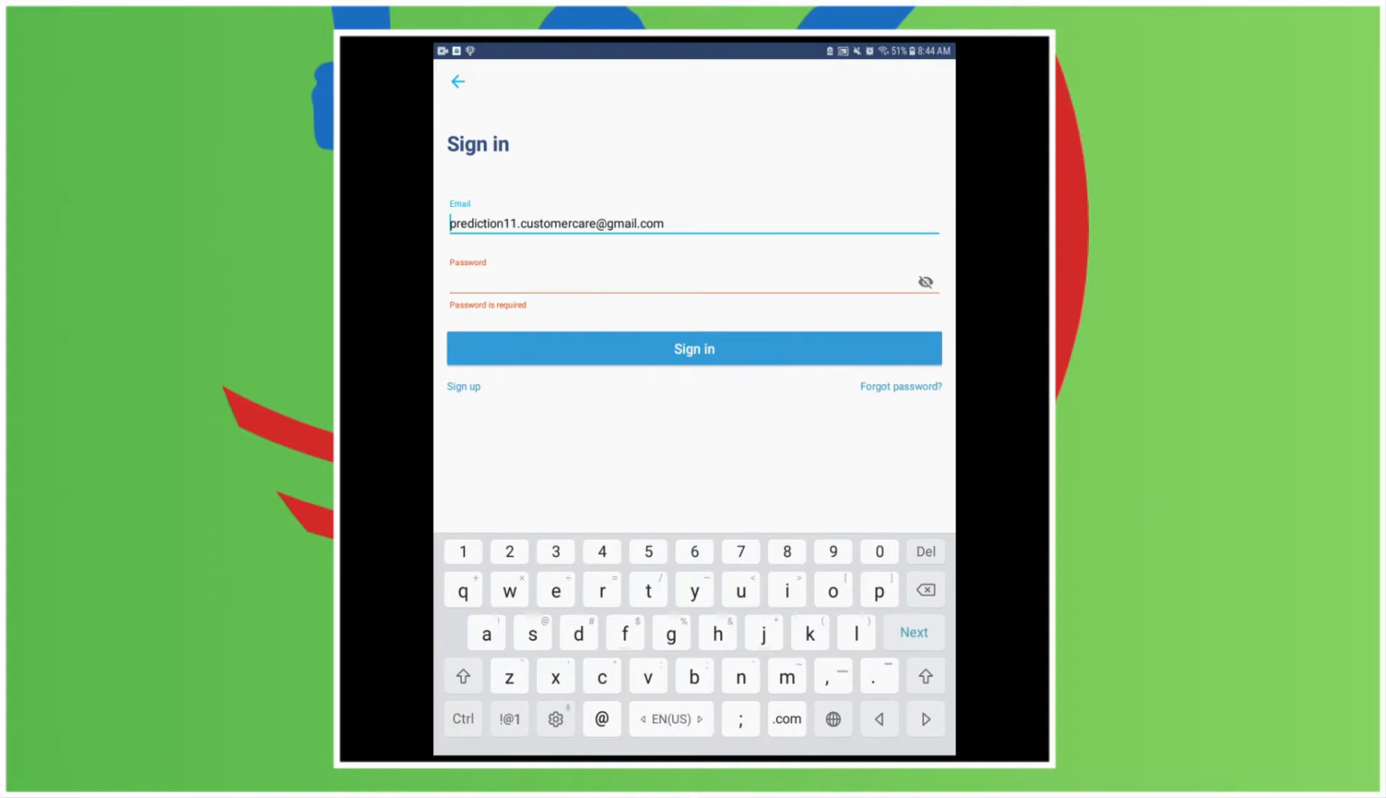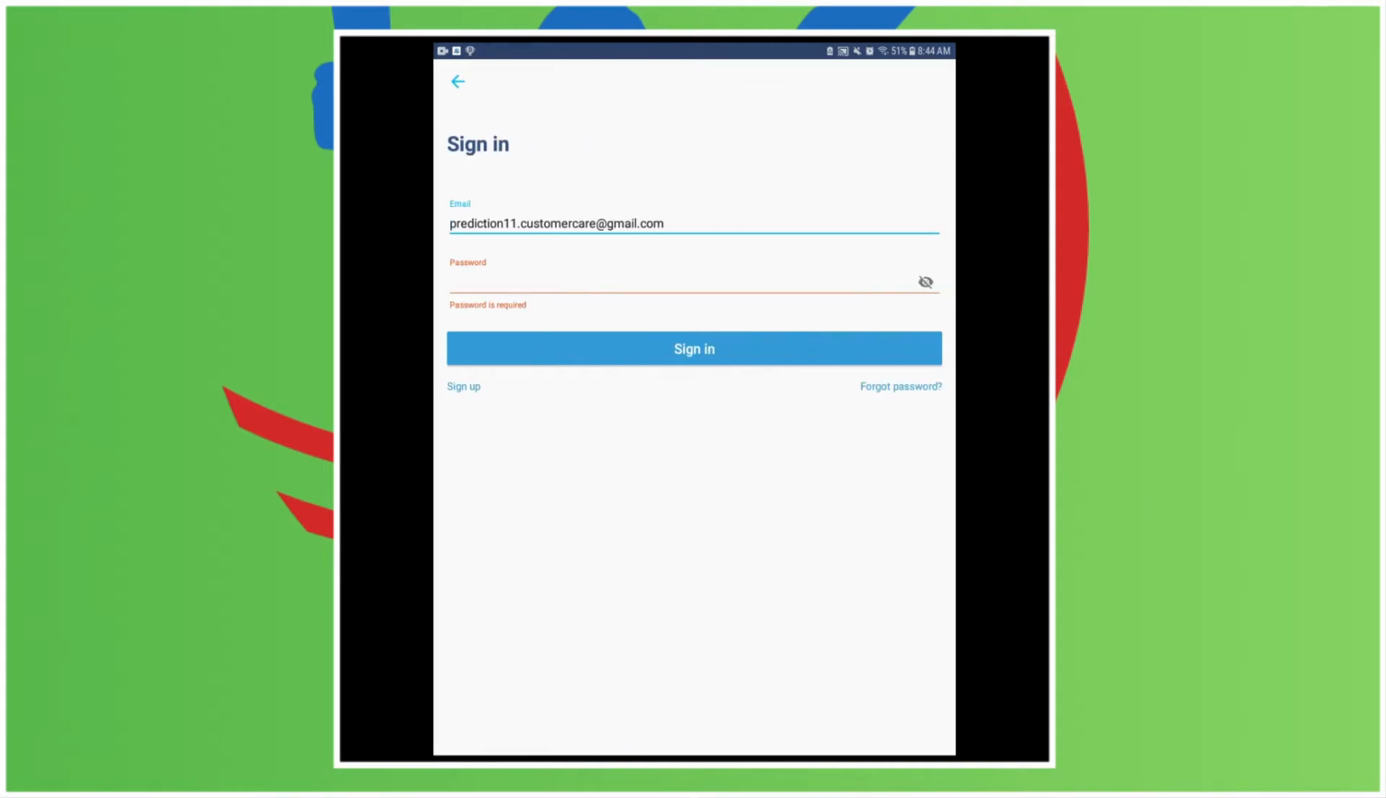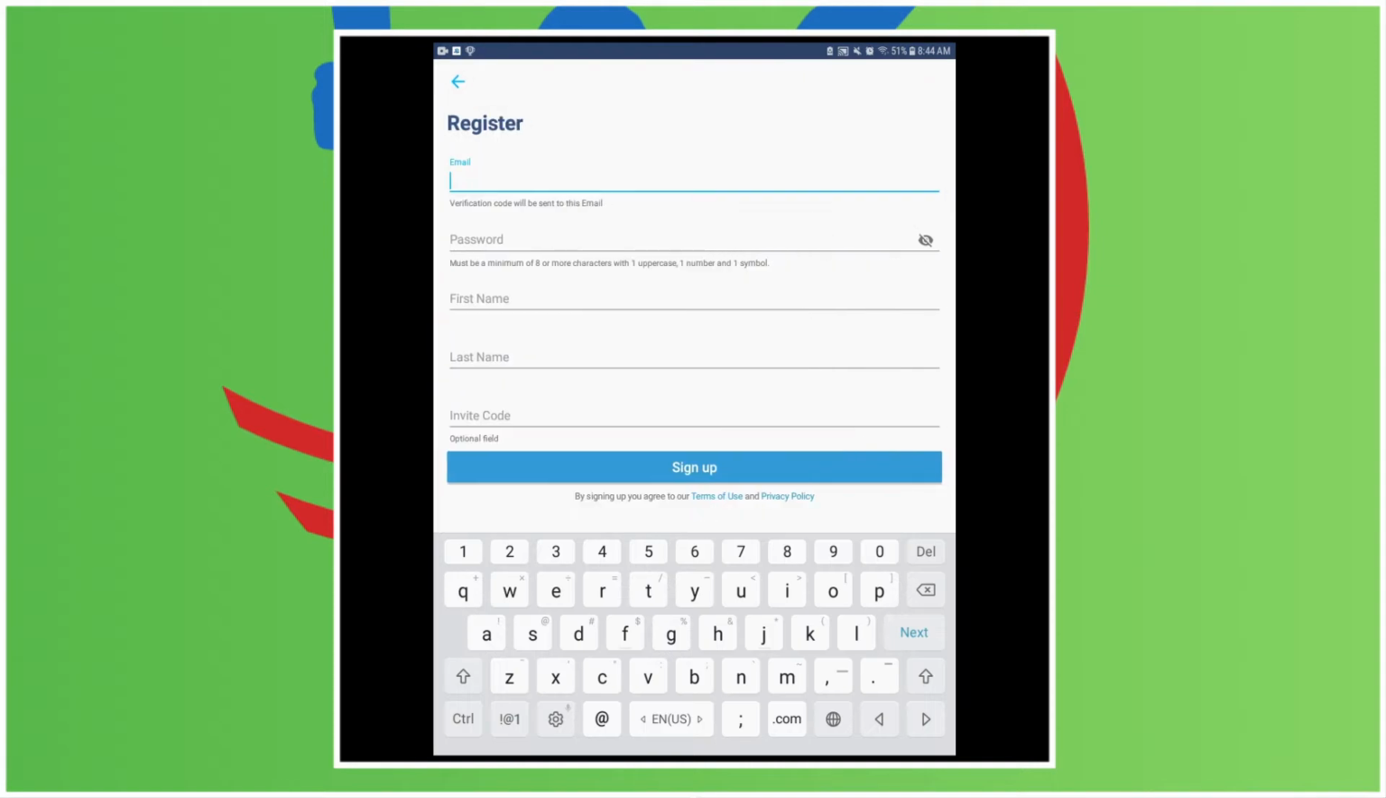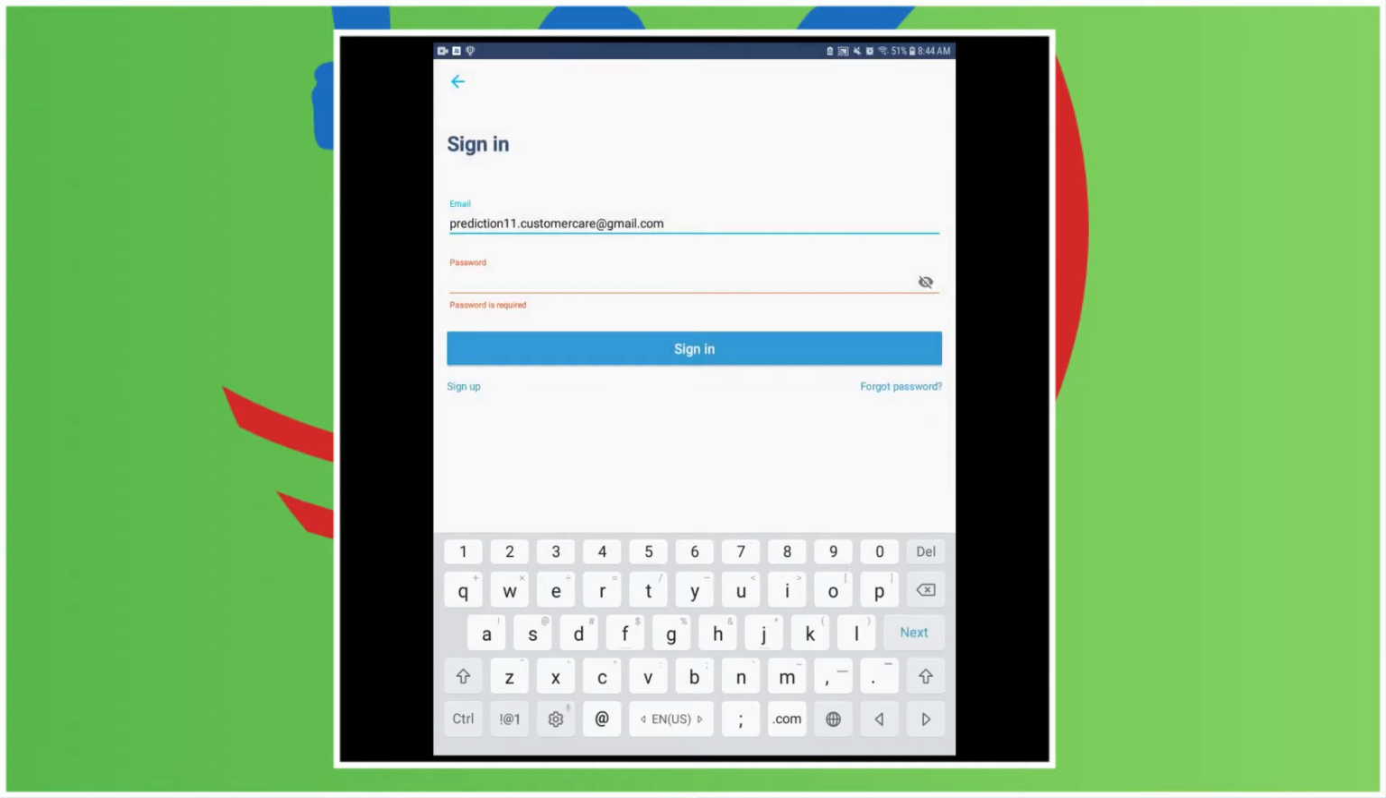Registration is simple. You need a valid email ID. The password needs a minimum of 8 characters, with uppercase, lowercase, one number, and special characters required. First name and last name are mandatory. Invite code is optional. Once you sign up, you will receive a verification code at your registered email ID. You need to provide that for registration completion.